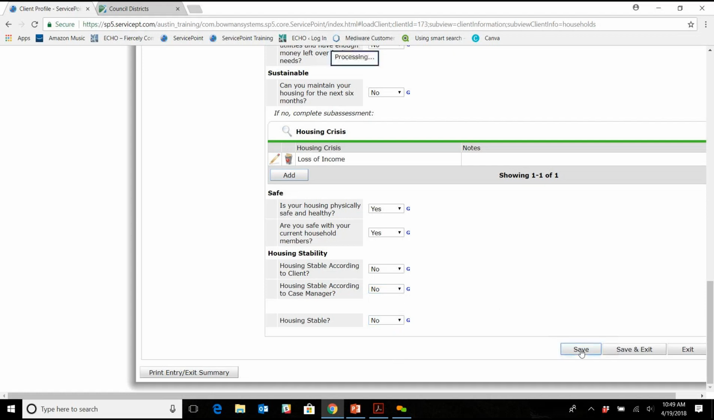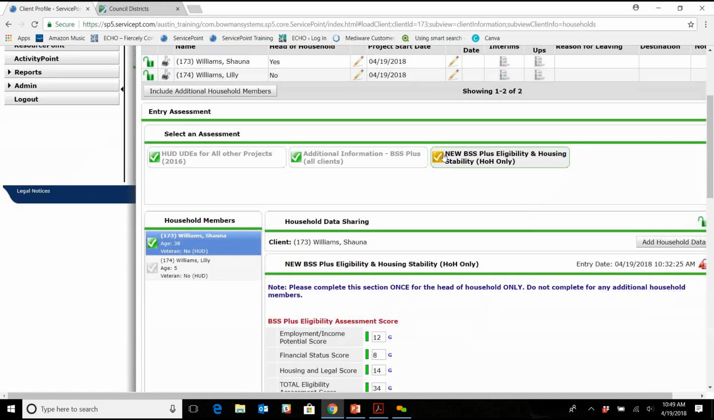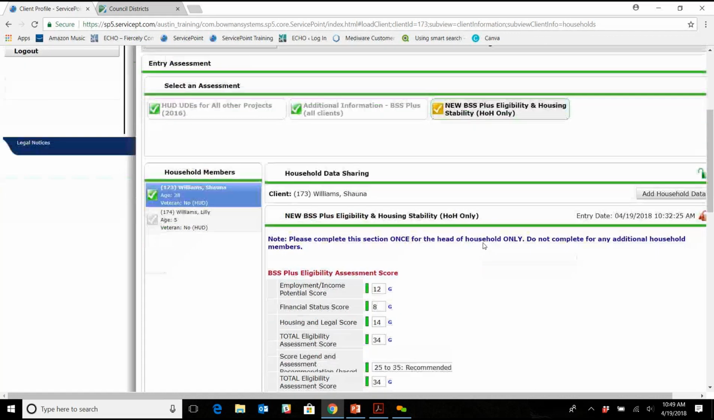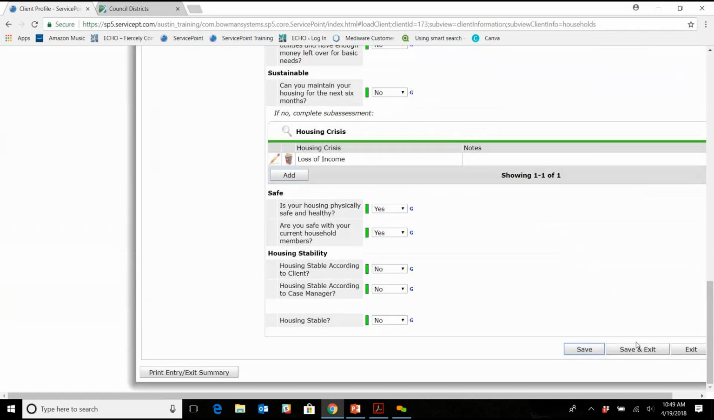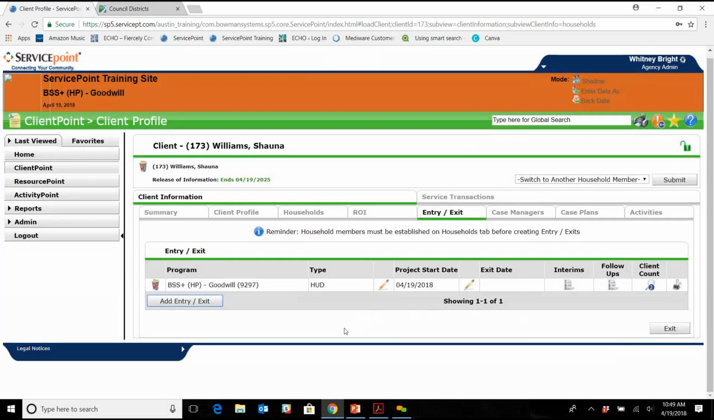So you will click Save. We'll scroll back up, make sure everything's saved. This is going to stay yellow because you didn't do anything for Lily, but you're not going to. It'll always just be the head of household. So we can go ahead and click Save and Exit. And we can see here that she is now enrolled in BSS Plus Homeless Prevention through Goodwill, with her start date.